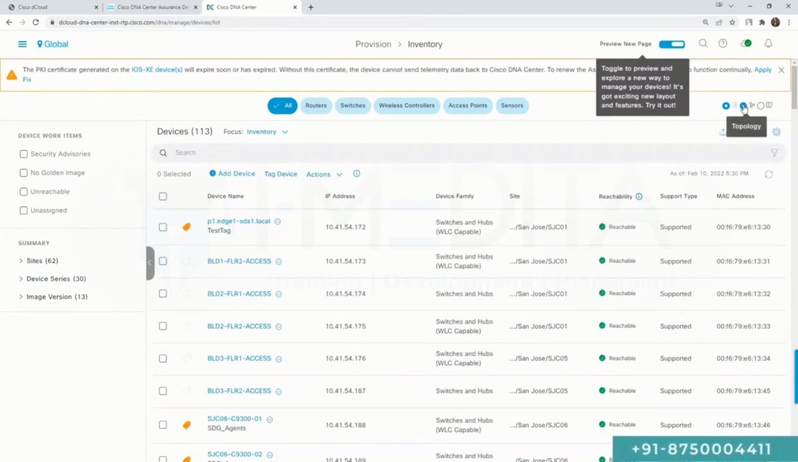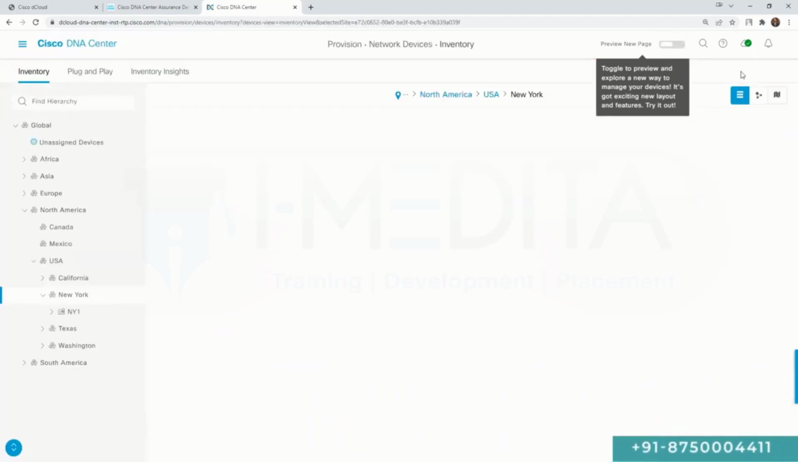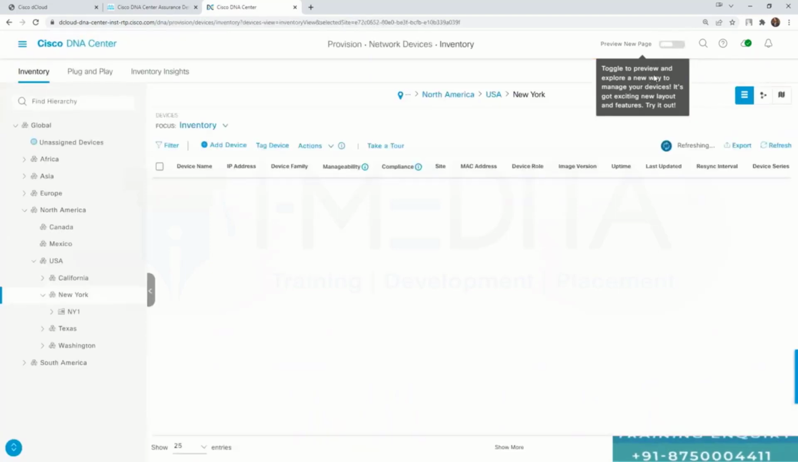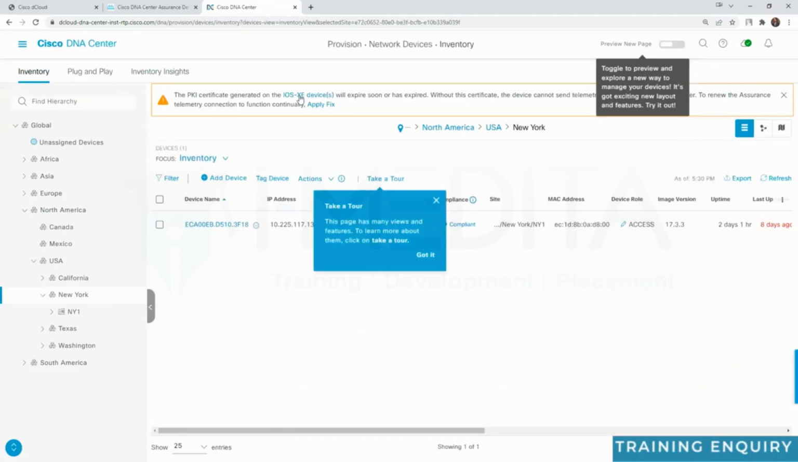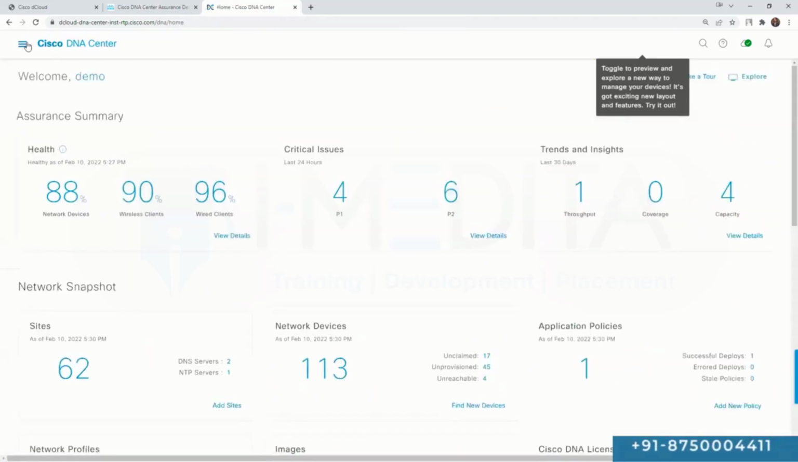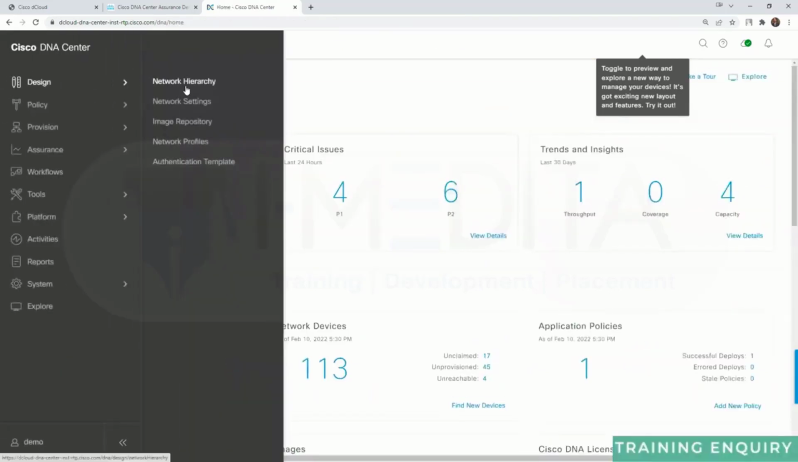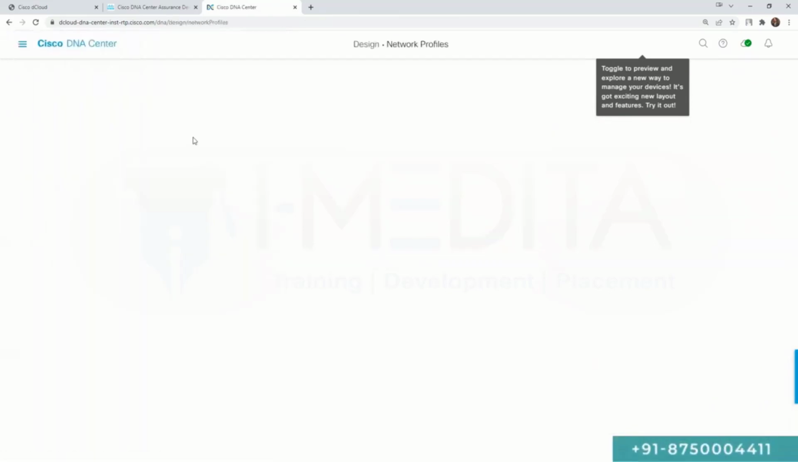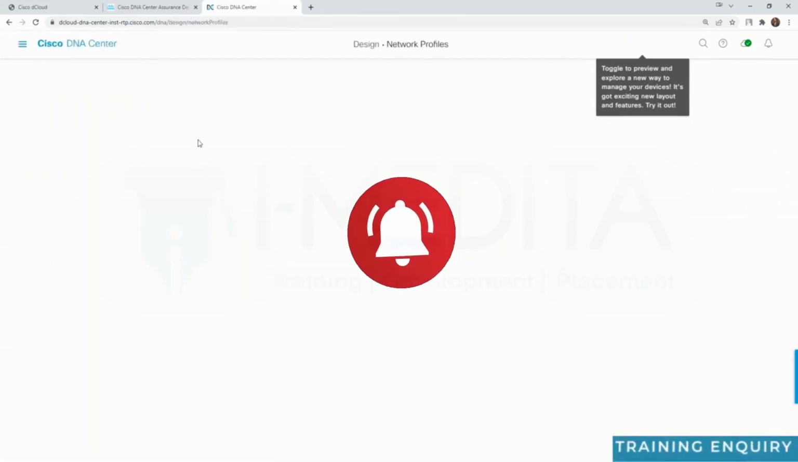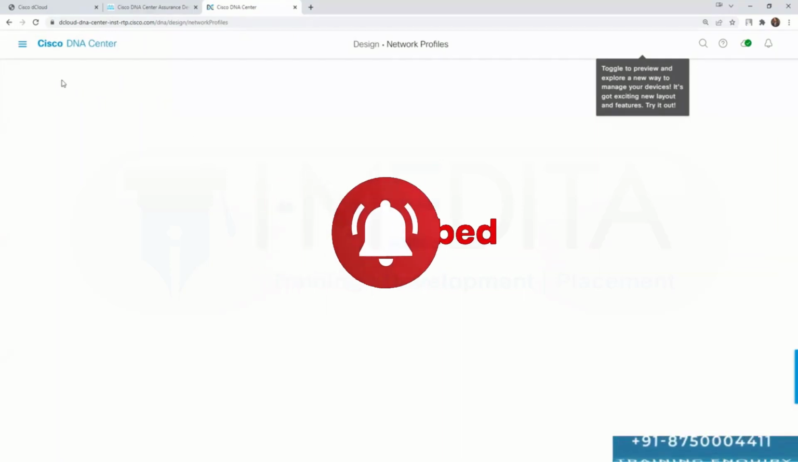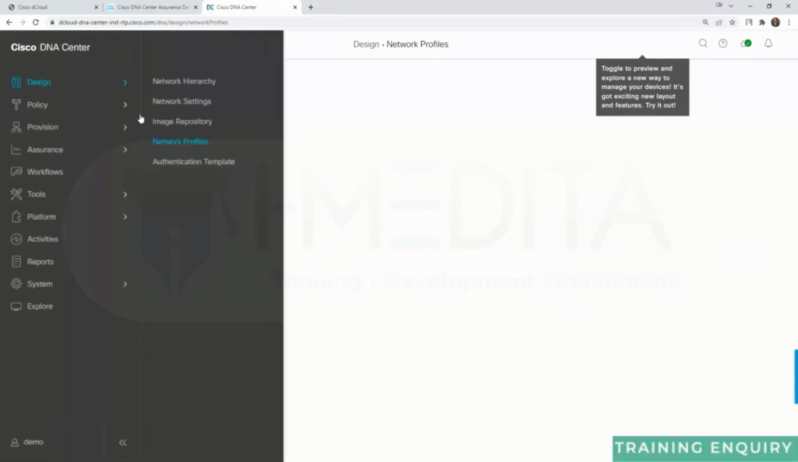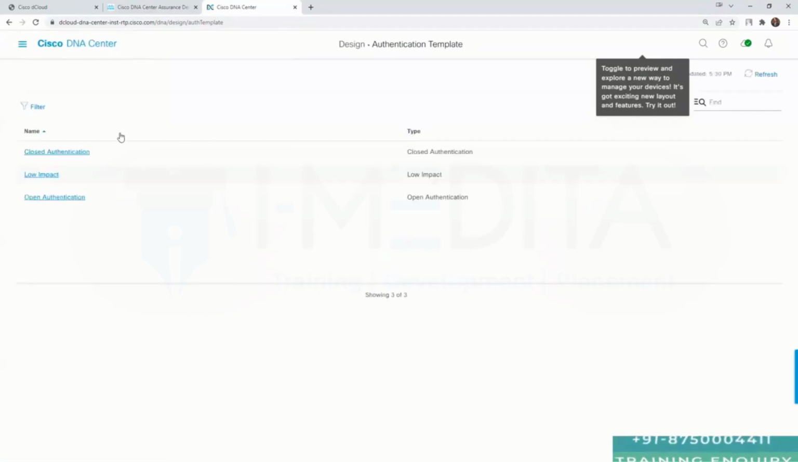If you want to check the topological view, you can just click on here and it will show you the topology view. It might take some time, but it will show you the topology view. Anyway, let's not wait that much. We are going to do that later on, so you can ignore it for the moment. Okay, so anything related to the design, you can do it from here. You can create different network profiles. Here you can define different policies accordingly. Authentication templates you can define on here as well. So everything related to the design, you can do it from here.